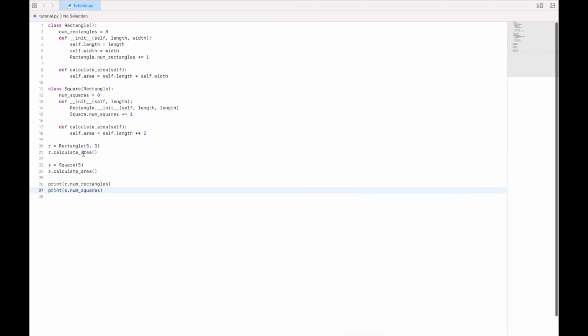because all squares are rectangles, but not all rectangles are squares. So in creating a square, we are also creating a rectangle, but we are not also creating a square when we create a rectangle. So we can use these static or class variables to refer to all instances of an object generally.